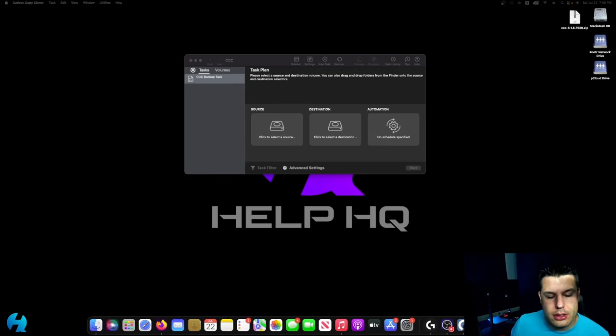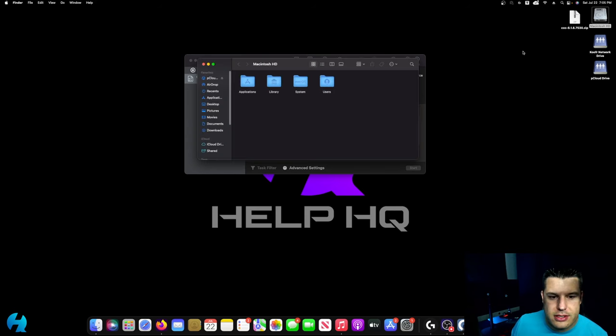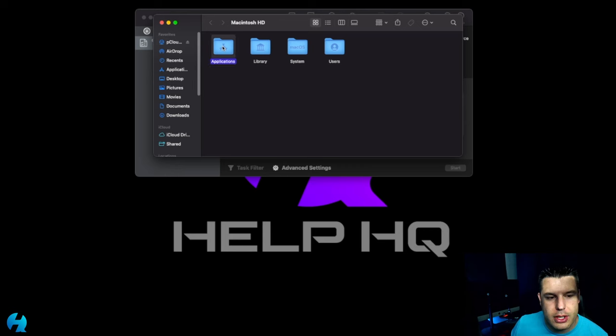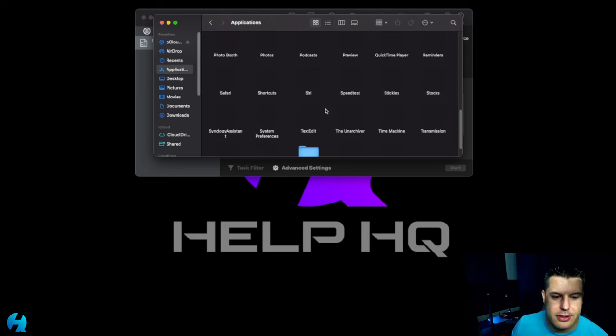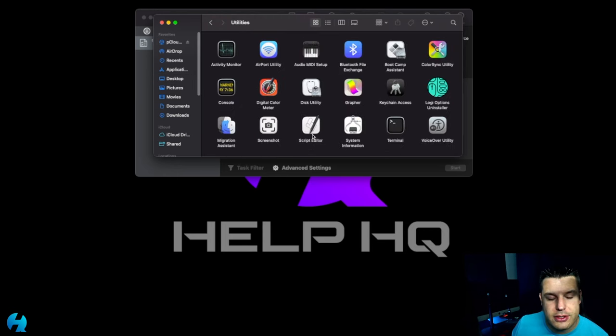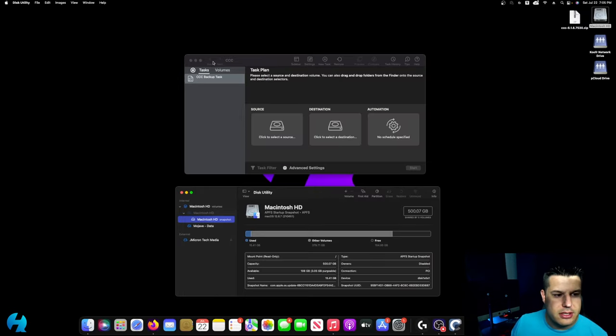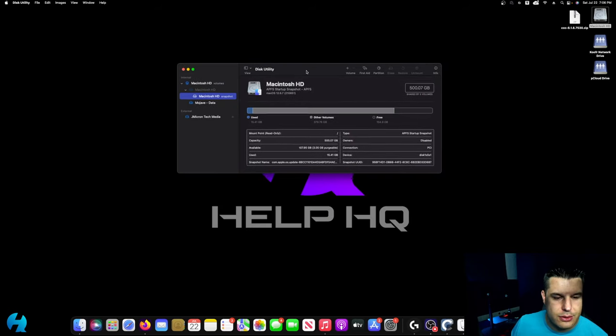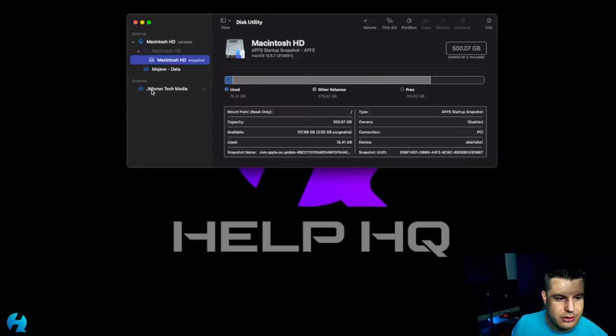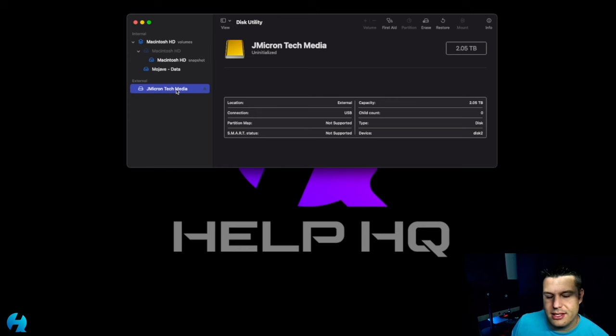Once you have the new drive in the enclosure and you've plugged it in, you might get a pop-up that tells you that you can eject or initialize the drive or ignore it. You want to click initialize, and then if it doesn't automatically open up disk utility, we're going to open it up from our applications. You just want to scroll down till you find your utilities folder and then disk utility. What this is going to do is allow us to format the drive. So external, this JMicron Tech Media, that's just, I guess, the brand of the board that's inside of the external enclosure that I'm using.